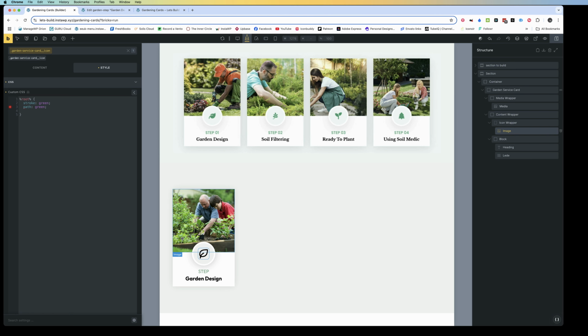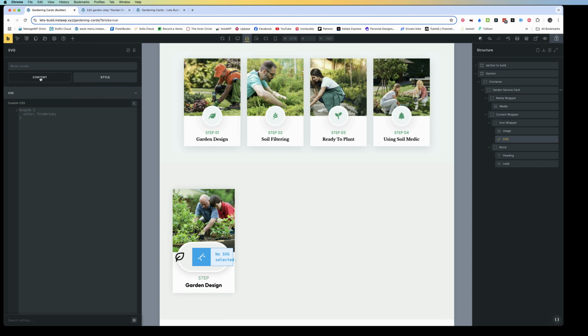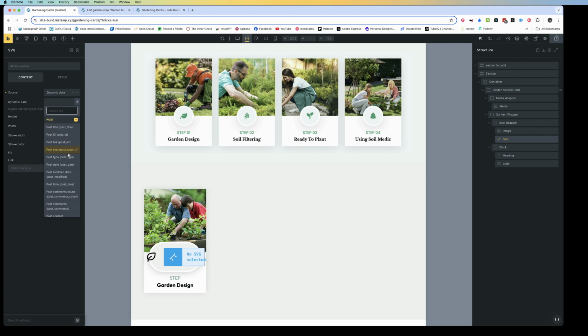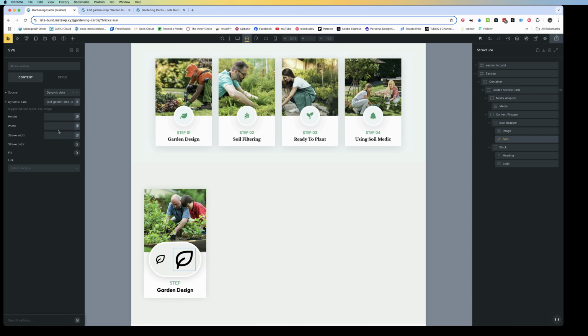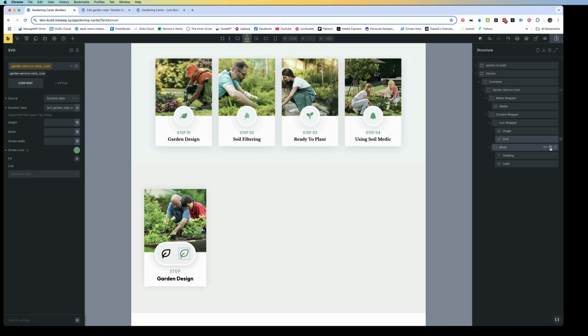Alright, let me try again with an SVG. Let's click on the SVG, content, source, dynamic data. Icon, garden step icon. There we go. This is looking better. So let's put the icon stuff on there. Oh, that was all a waste of time, wasn't it? But you learned something new.